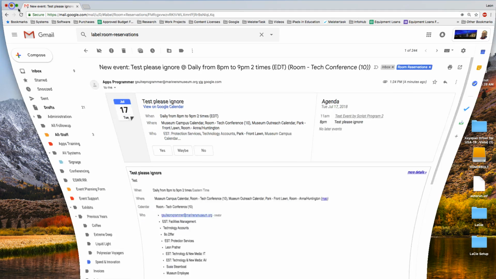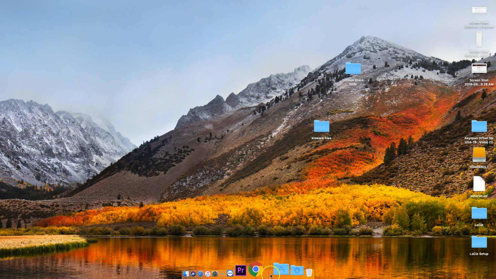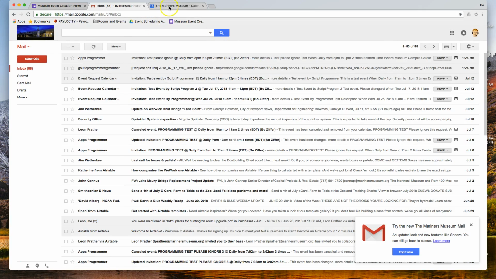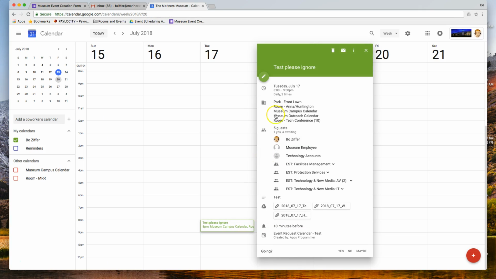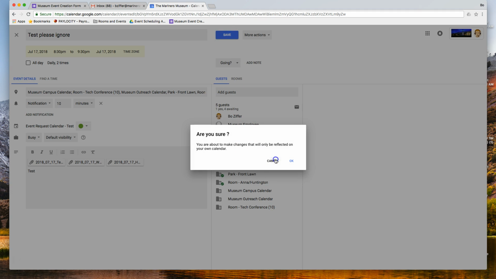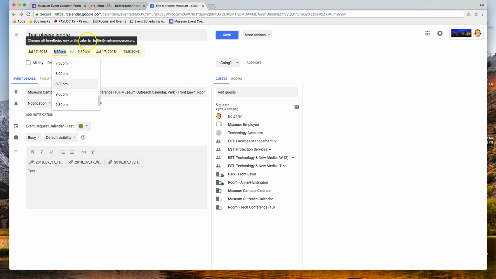Other than that, the last thing to test, let's take a look here, is whether or not the user can do everything that they should be able to do with their own event. So here's the calendar of the person that created the event, and I want to update it. Let's see what happens. If I change something to 8:30 here and then hit save, I'm already getting a notification that this is only going to be reflected on this calendar, so that's a problem.